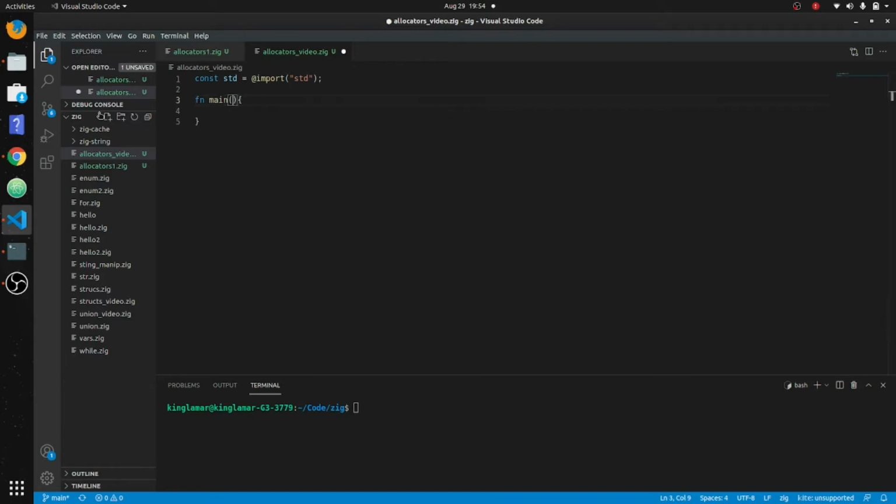I always forget to put this, so let's put pub up here, public. And then I always forget to put void. We'll get over why I sometimes write void and sometimes do it a different way when we get into error handling, which will be coming soon. The first allocator we're going to cover here is the fixed buffer allocator.